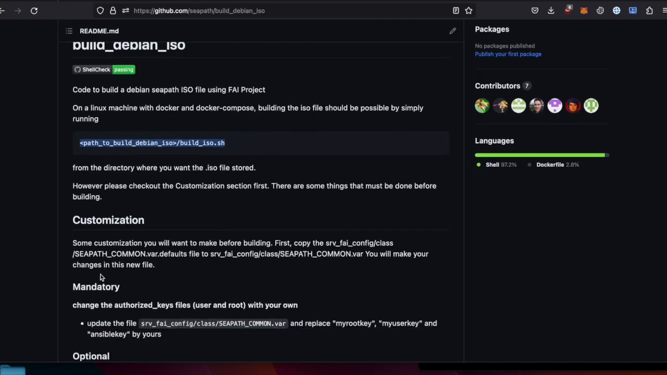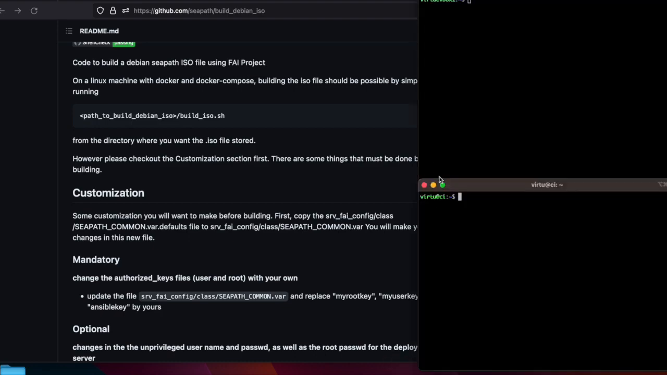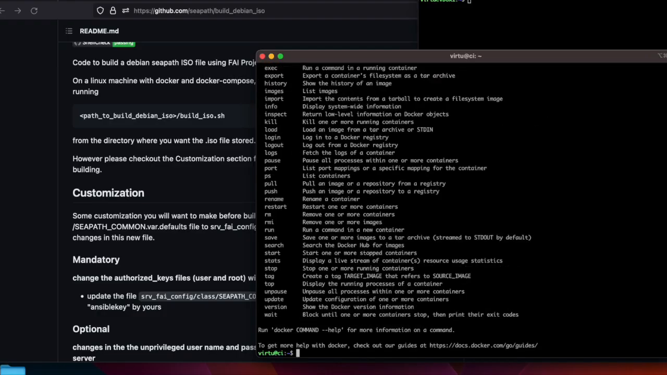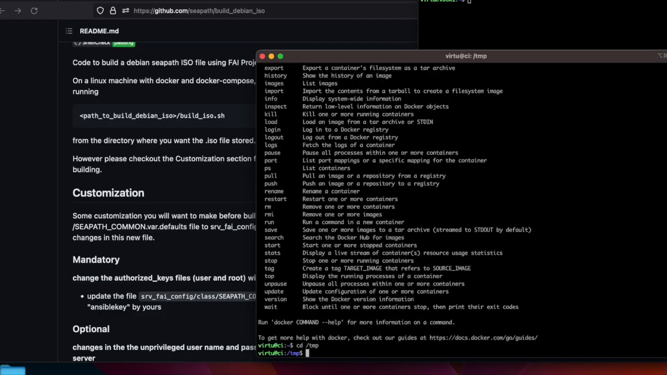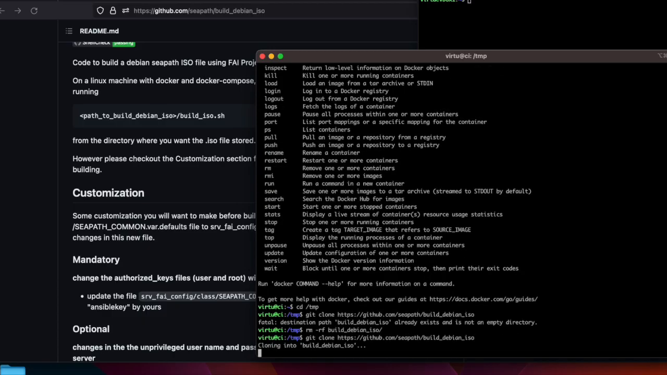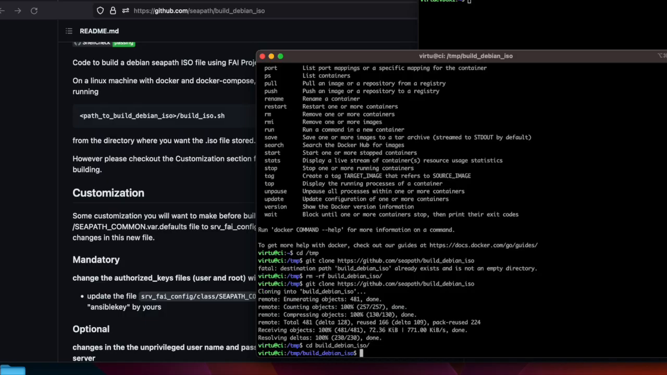But first we have to do some mandatory customization. Let's do that then. For the building, we need a server with Docker, basically the only prerequisite. We are going to go to a directory. We are going to clone the repo, start from scratch, go to the repo, and follow the directions.